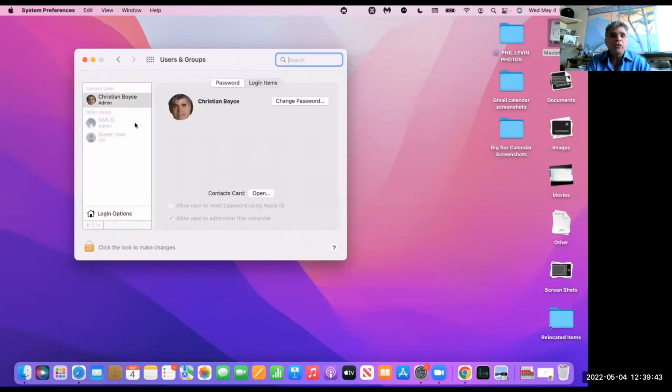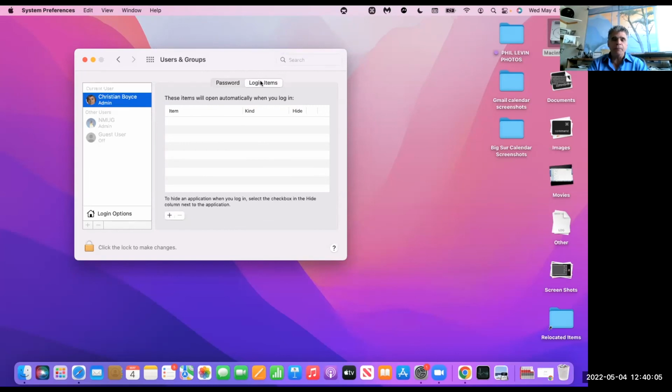Now, most people are going to have one user, and it certainly shows you the current user up here. That's me. These other users are sometimes when I do a presentation for you, I use this other user, which is laid out a little bit differently. But what we see here in the current user is login items. Now, login items, in my case, it's empty, because as I think I mentioned, this is not a Mac I use all the time.